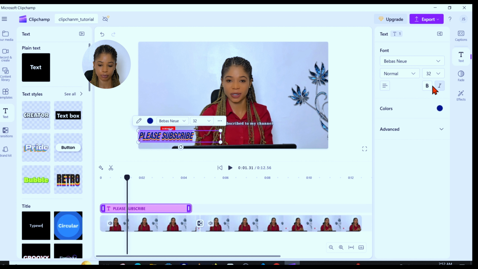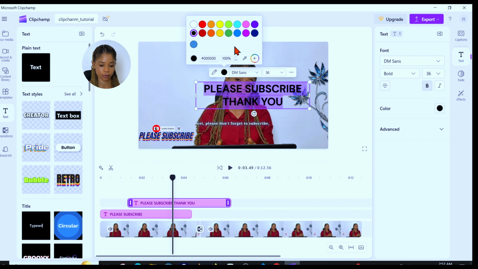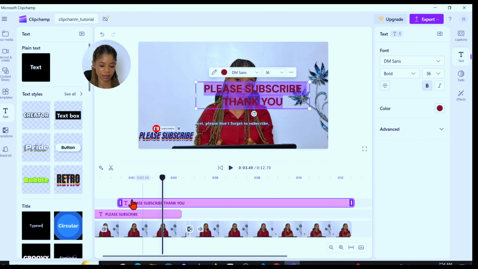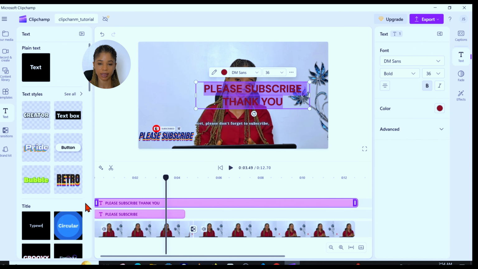And this is where you can bold your text as well. You can also use color picker to pick any color. Click on this pencil, bring it to your dress, and you can pick color from your outfit. Now to make sure this text is the same length as your video, just click on it and drag it to the end of your project like that. This way, both the text and the video are going to be the same length.